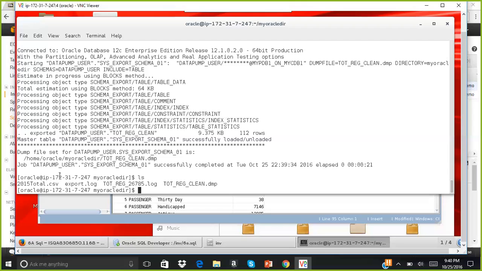So as a part of your assignment, I'm going to want to see the export log, a screenshot of that, showing me the IP address at the top of your terminal window, as well as the stuff inside of the export log that tells us you were successful.